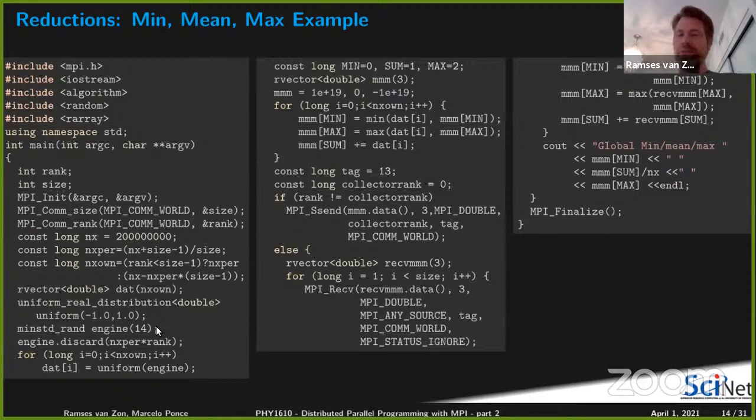But then if I didn't do the discard, each process would be drawing the exact same numbers, which means that I'm not drawing more numbers. I'm really drawing, what is it, 50 million numbers really, and that's all I'm getting. So my sample is not correct.